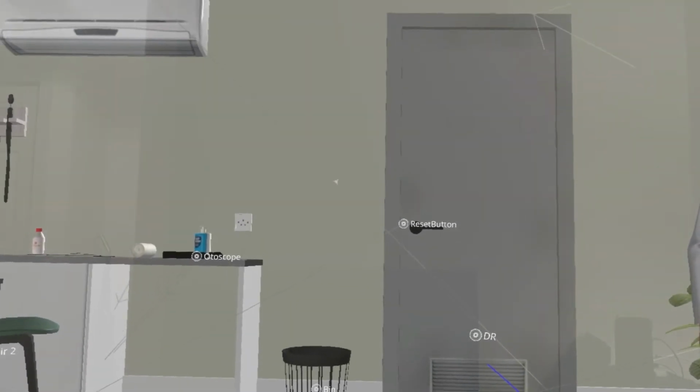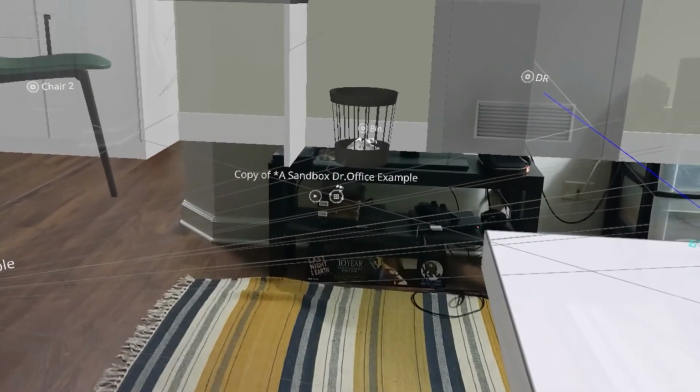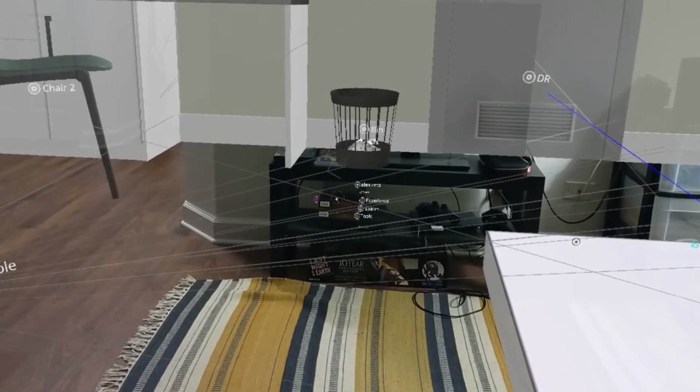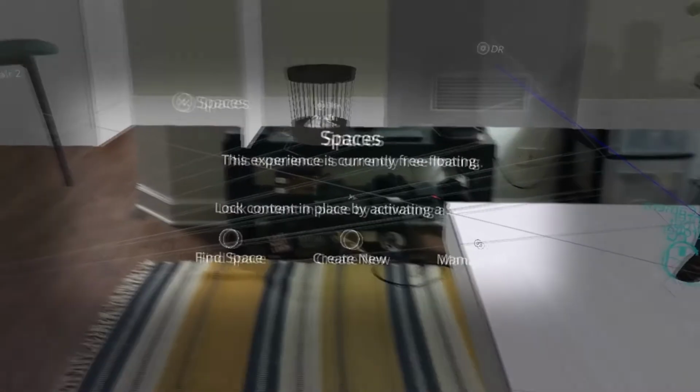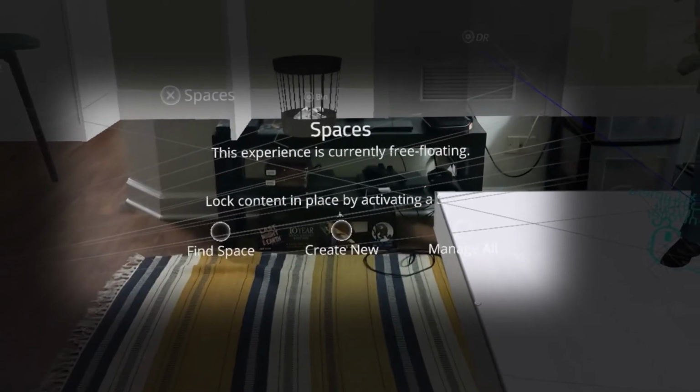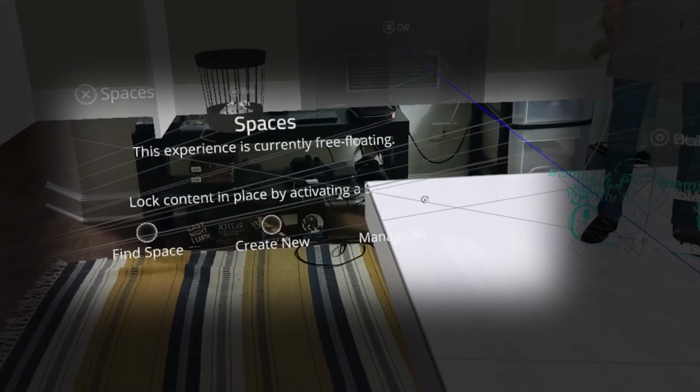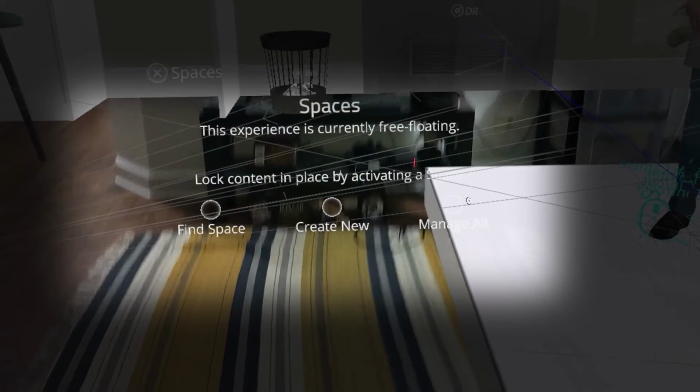Click on the button with the grid, which should open a radial menu. Navigate to the option that says Spaces and activate it with your gaze. This will bring up the Spaces menu, which allows you to do 3 things: find, create, or manage existing spaces.